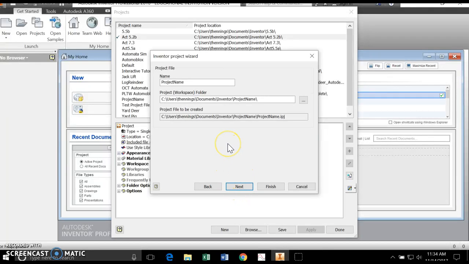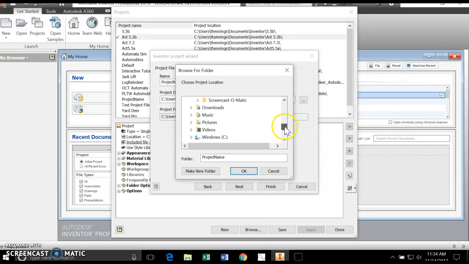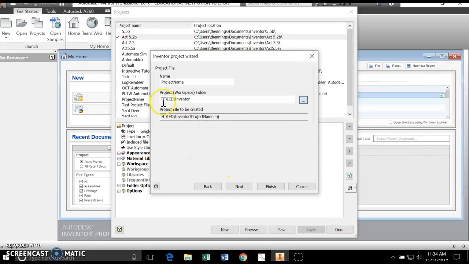Now here's where we need to specify that folder that we just made. So I'm going to go here to Browse. I'm going to scroll down until I find my H drive. I think that was right here. And then it should give me some directories underneath it. Inventor. Okay, so that's my path right there: IED in the H drive, and inside the IED folder is Inventor. And let's go ahead and get this started for our first project that we're going to work on. I'll just call it Activity 4.2. So all of the parts that we make are going to be saved in this project file. So I can go Next.